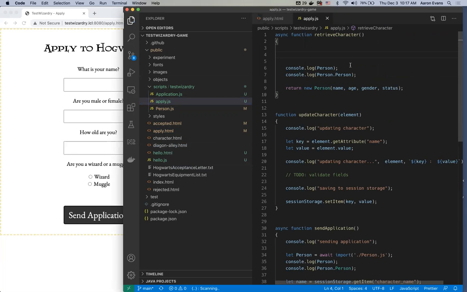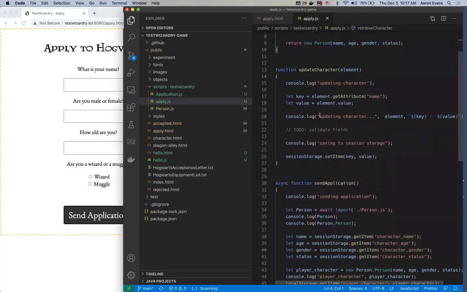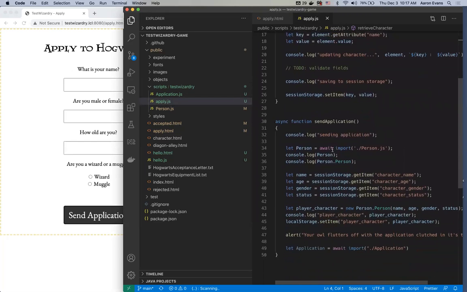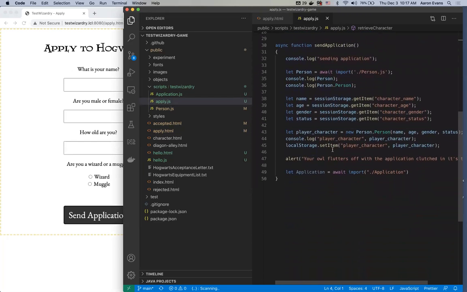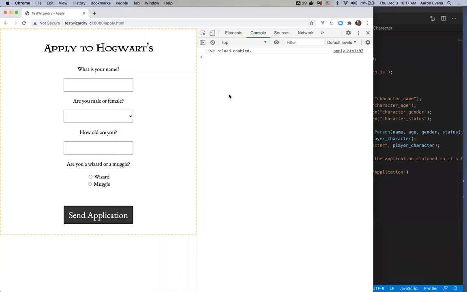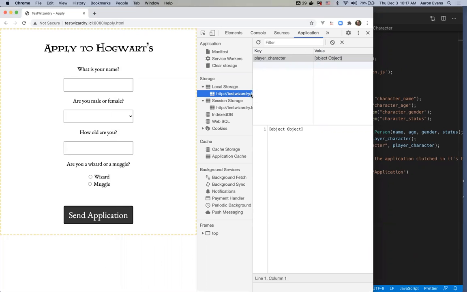Okay, so we have 3 functions, 2 that we care about, and 1 that they use to retrieve the character, which we haven't implemented yet. So update character, save session storage. We've seen that plenty of times. Send application. That's not working right now, I believe. We'll check our local storage. Oh, it is working. We do have it.